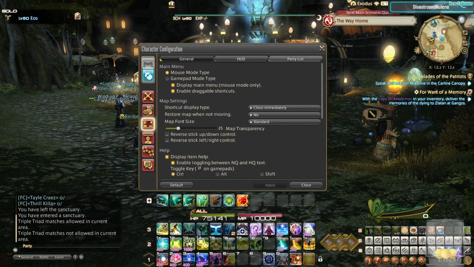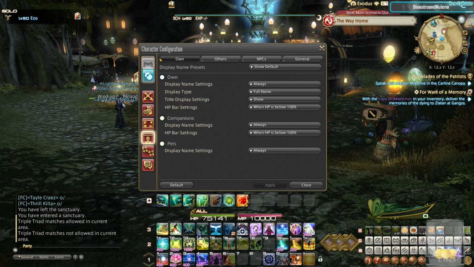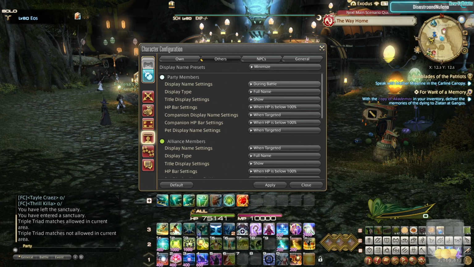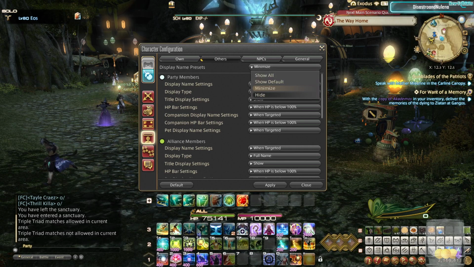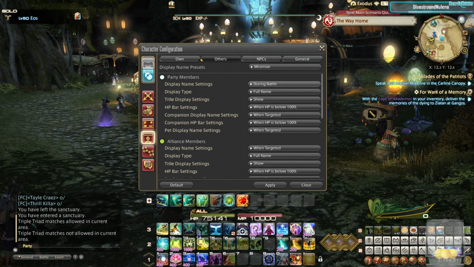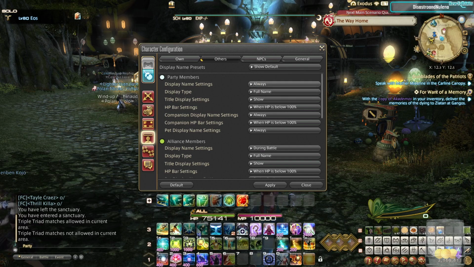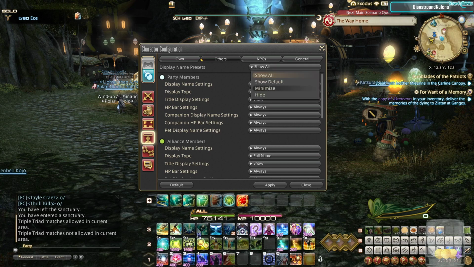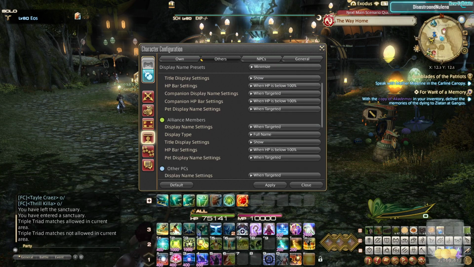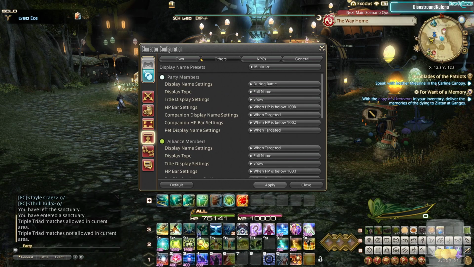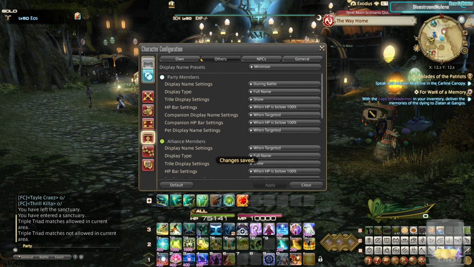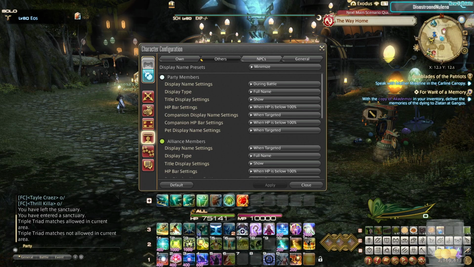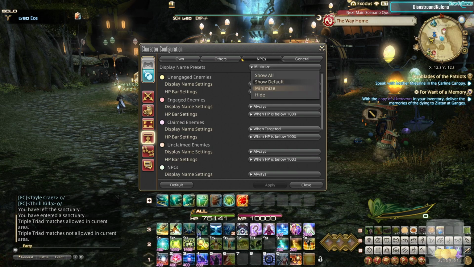Is it UI? No. Display names. There we go. Minimize. Hide. No, there we go. Yeah, minimize. So NPCs will show, but not everyone will. Show all shows the bars. Minimize, just because it's going to make everything a little cleaner. I can still click on a person and see their name, which kind of sucks, I guess.